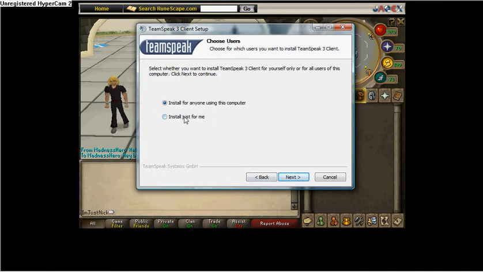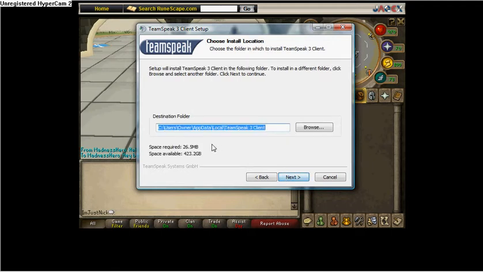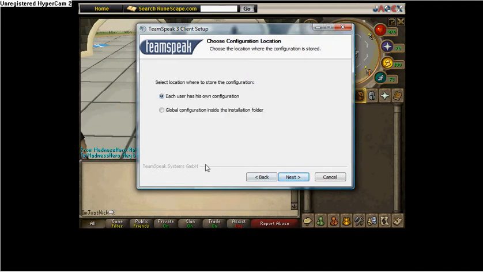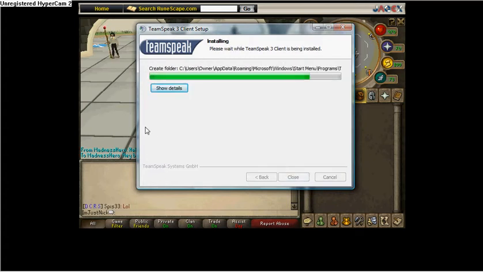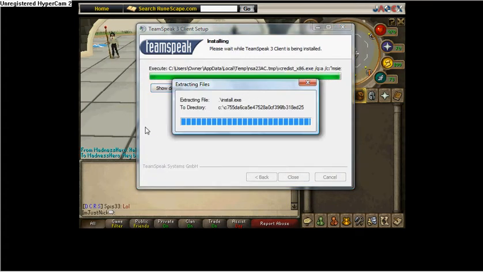But if you want to install for anyone or just you, if you have more than one account, I'm just gonna install for just me. Doesn't matter because I only picked one person. And if you do not want to create a shortcut for some reason, don't. And then you click install. Then it installs and extracts everything.